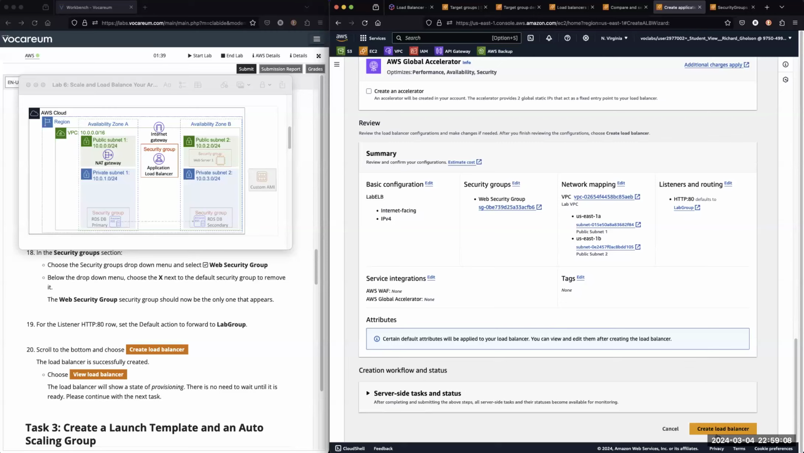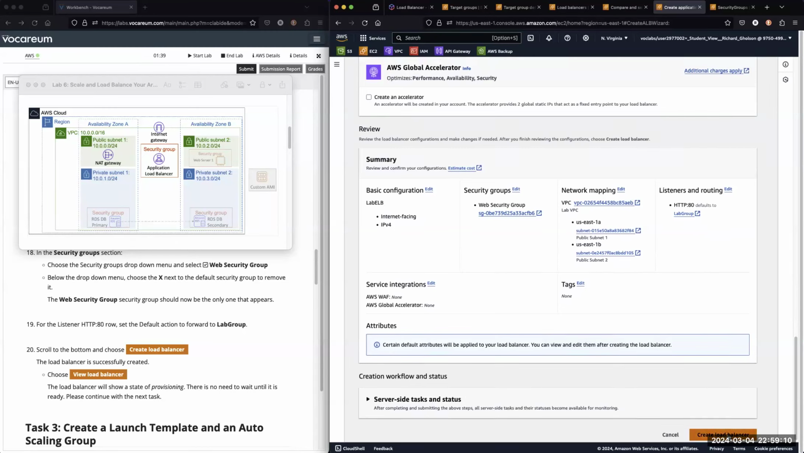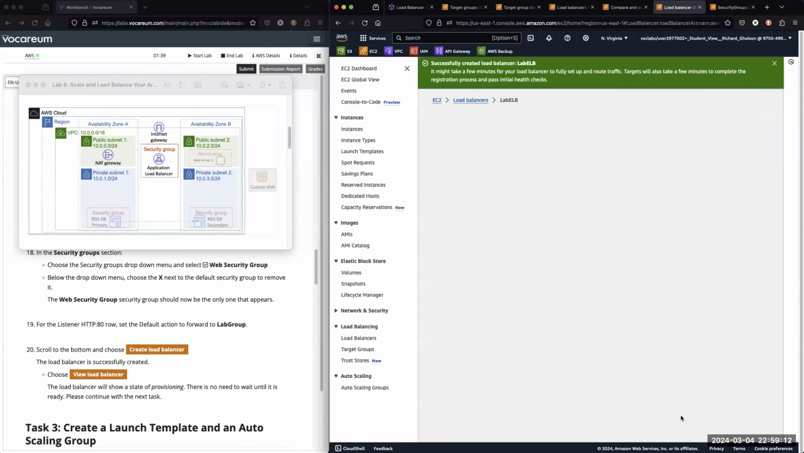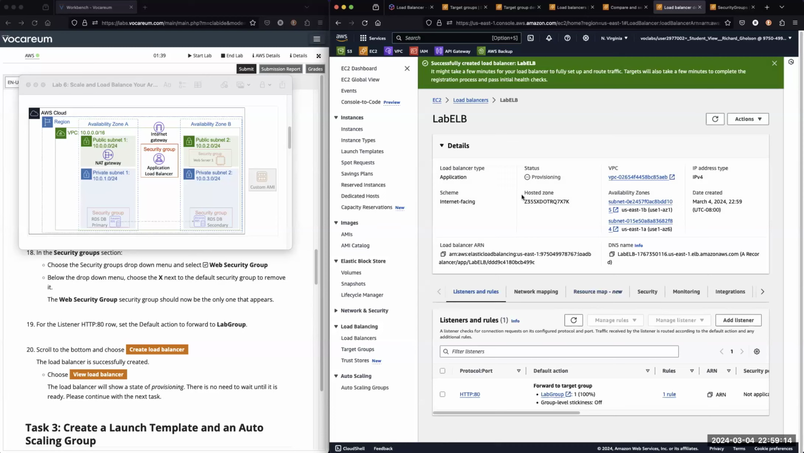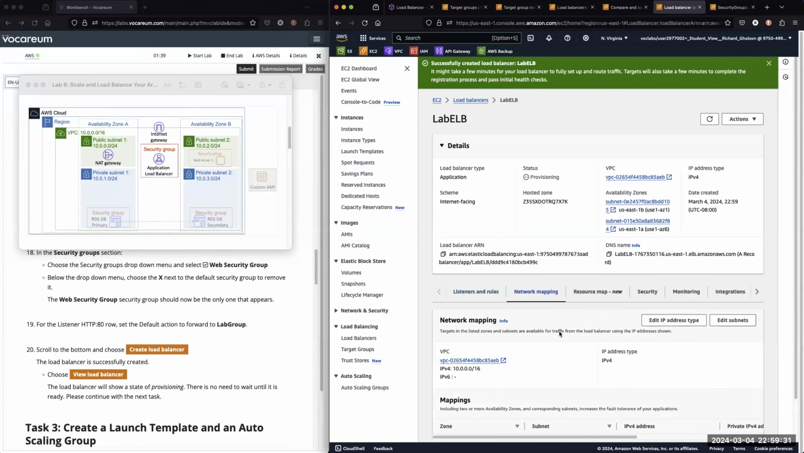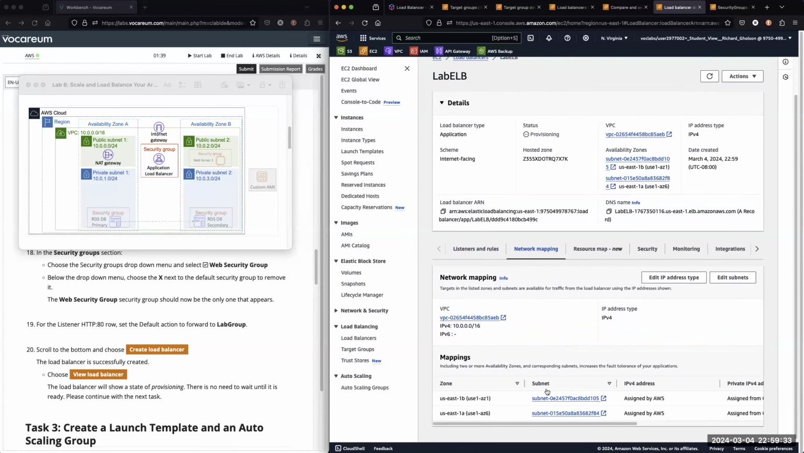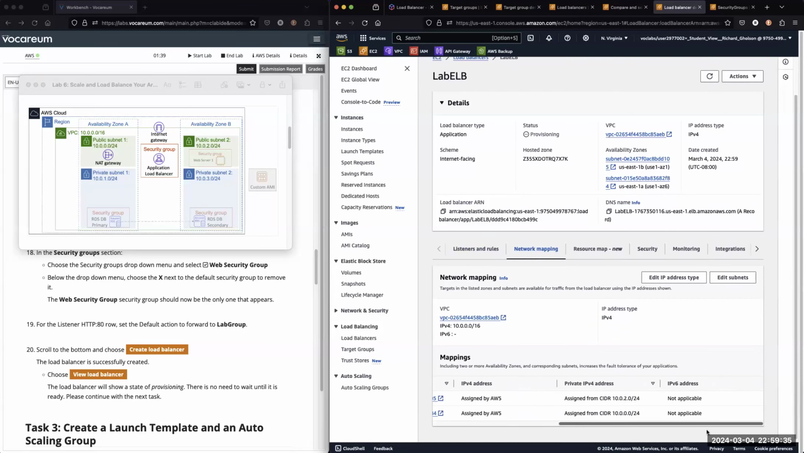And so I'll just scroll down here and hit create load balancer. And now you'll see that the load balancer is being provisioned right here. And I can review all of this and see that, yes, this is all set up correctly. And so you can see our listeners and rules. Now, if we take a look down here, we have some other options, items like network mapping, which gives us a bit more information about our networking configuration.